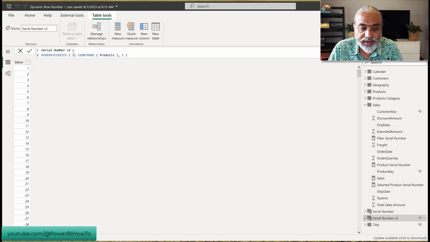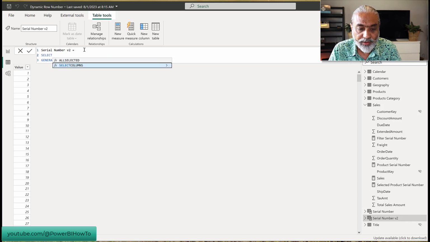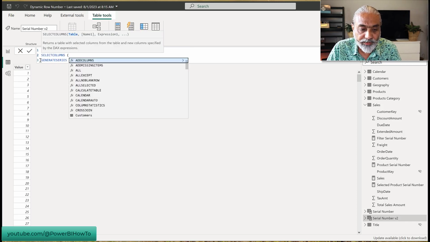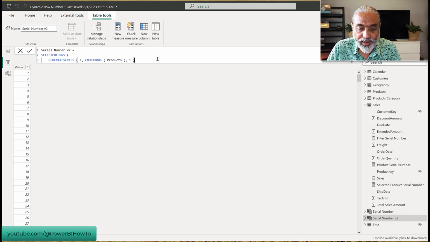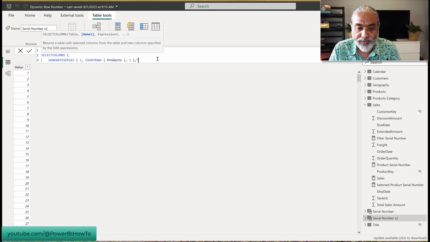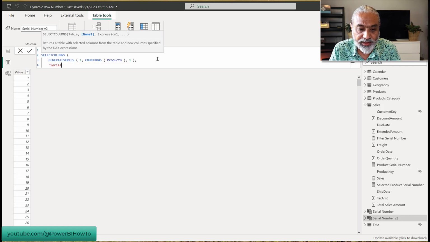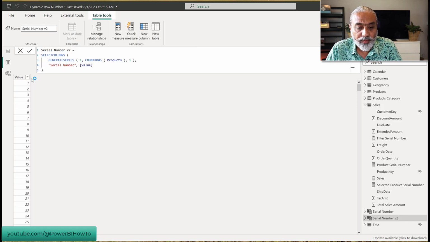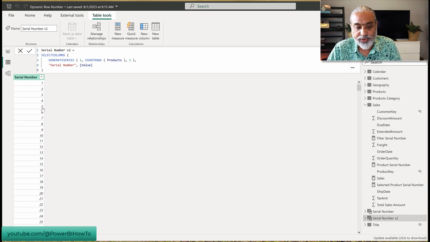So what we can simply do here to make it more user friendly is go to select columns, so from our table, which is our generate series table, and then whatever column name we want to give it, so that's our serial number, and then the column which is value. Now the column name will change to serial number. The end result is still the same, 606 rows. So this is perfectly fine.